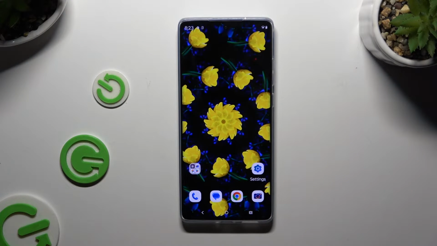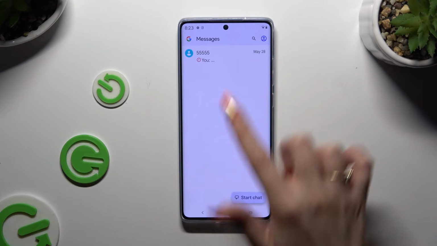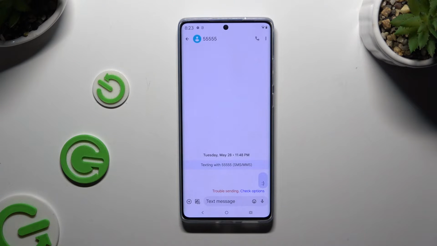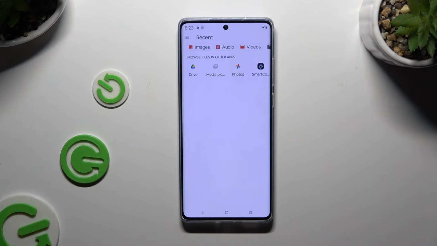Begin by launching messages and selecting or creating a chat. Then use this icon of a plus at the bottom left corner, and to add an audio file, select Files.